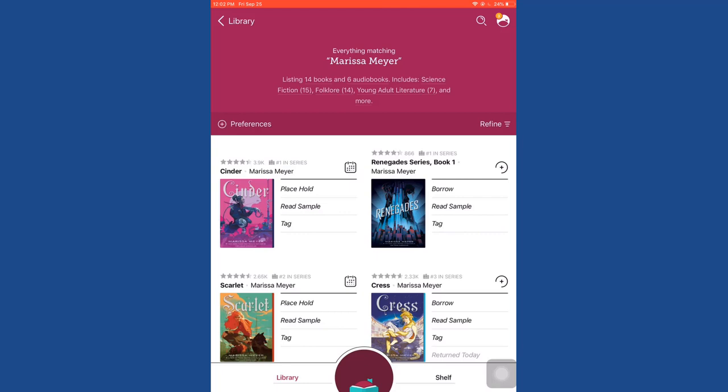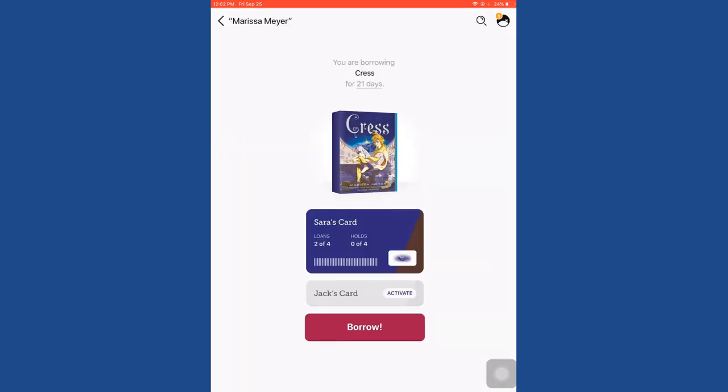And same as with the website, once you're ready to borrow something, you just click on borrow. And then you can select which card you'd like to check it out to. So this is Marissa Meyer. She's a teen author, so I'm going to check this out to my teenager. So I've got the teenager's card selected, and I'm going to click on borrow.